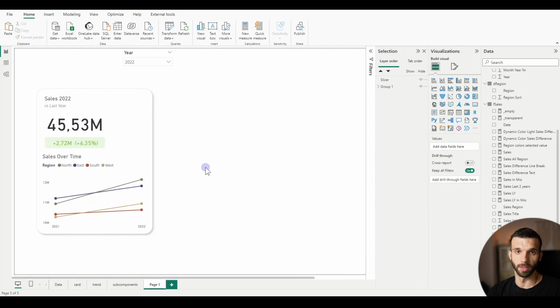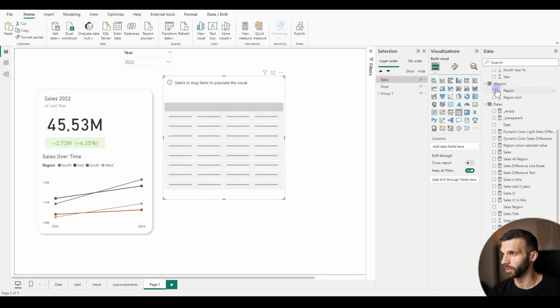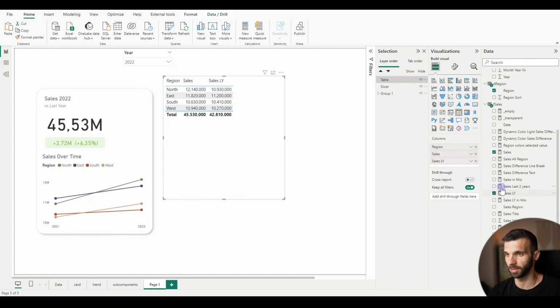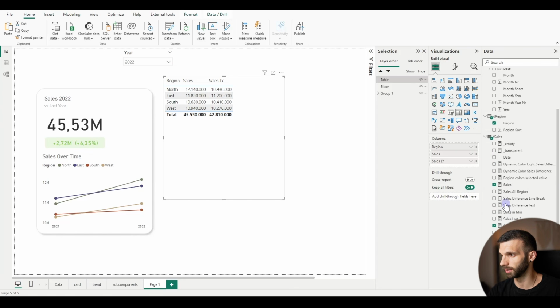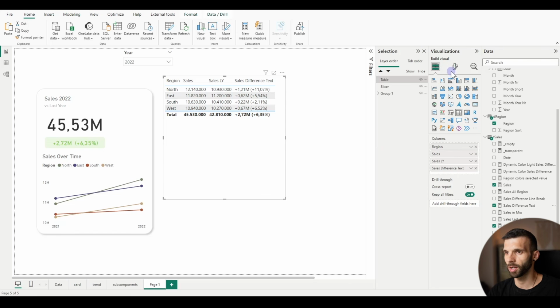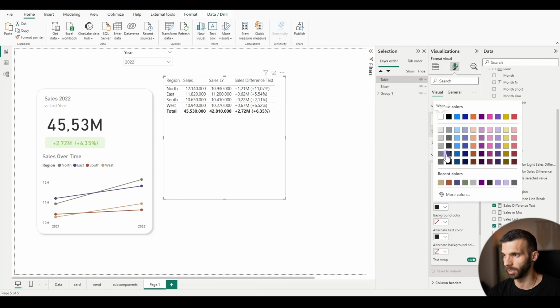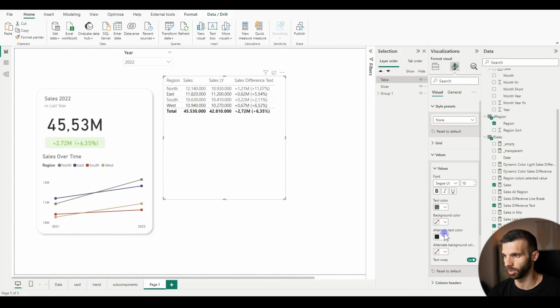How can we show the details and a lot of information? Well, charts would be overcrowded, so actually a table would be a better option. I'm going to create a table, put the regions there. Also, let's say we can put the sales last year. Then let's put the sales difference text. And this is enough for now. We can format it a little bit, go to style presets, click on none. Then the values, we can change it to dark gray.